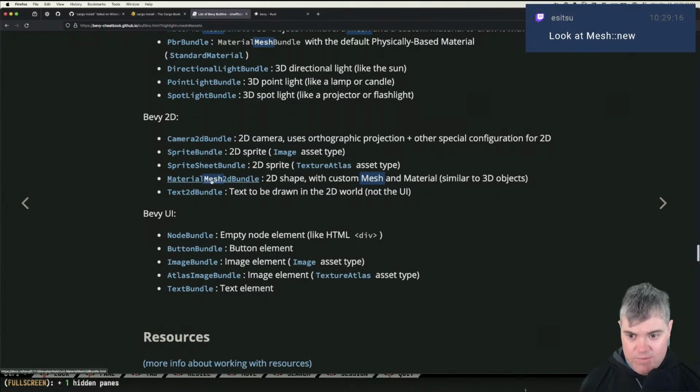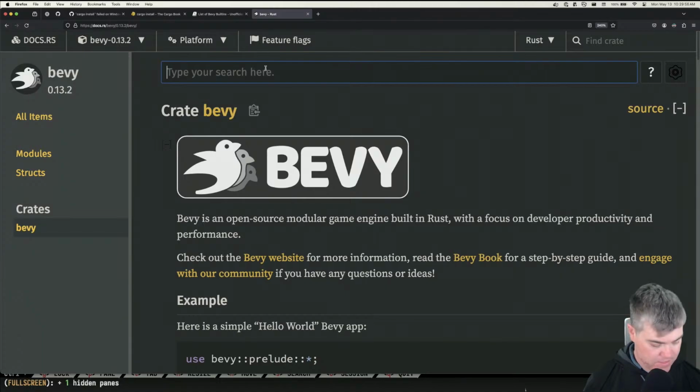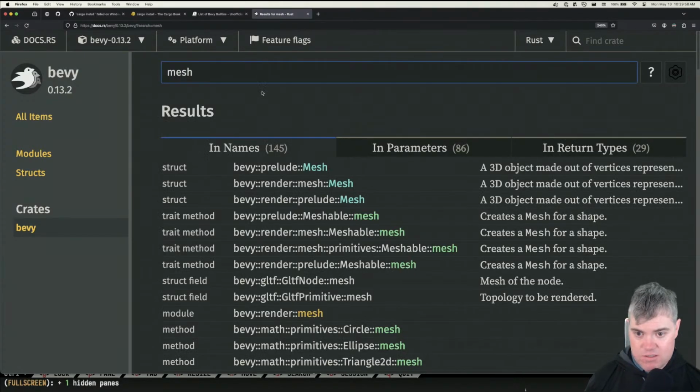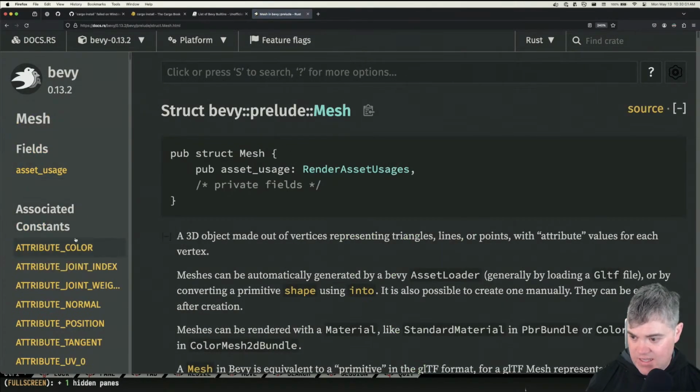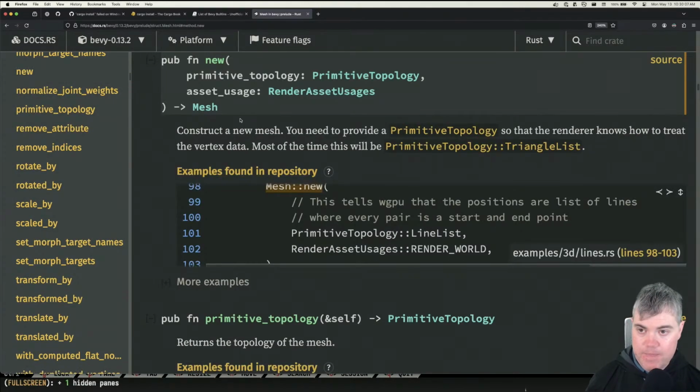Okay, so there is the material mesh 2D bundle, and I think that's what I'm going to want. Okay, look up mesh new. Oh, so instead of what I was doing there. Okay, so let's take a look at mesh, and then new inside of here, right? Primitive topology, and then we have an asset usage. Constructs a new mesh, you need to provide a primitive topology so that the renderer knows how to treat the vertex data. Most of the time, this will be primitive topology triangle list.